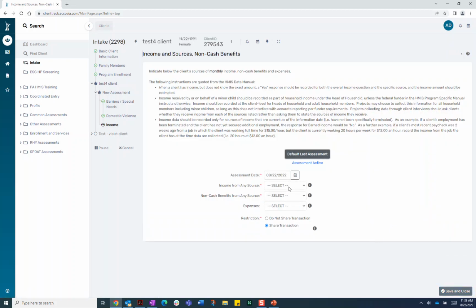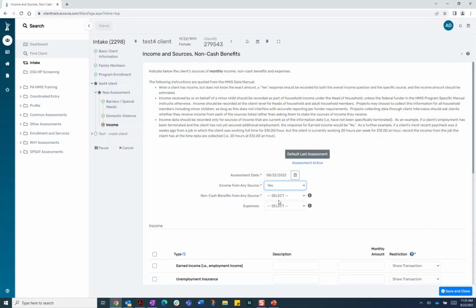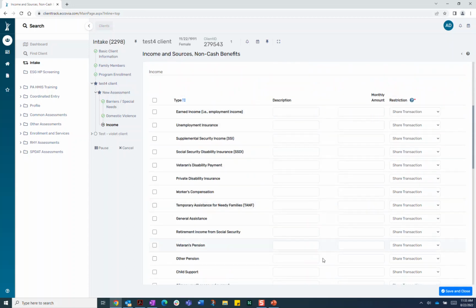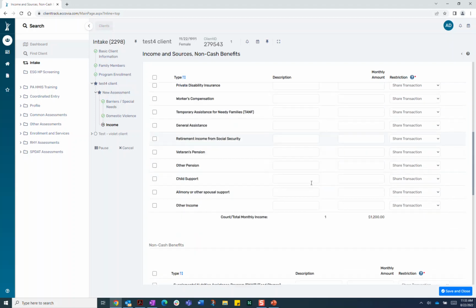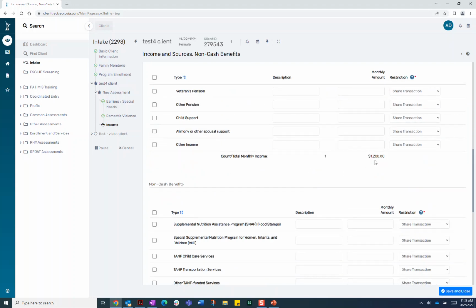I come to the income from any source, yes, no. If I say yes, non-cash benefits from any source, yes. And expenses, yes. Then it's going to open up all the menus. Because I said yes to income, I have to supply some sort of income. And I also have to add a dollar amount. And you will see that it's listed down here. And the more we fill in, it auto-generates a total for us.